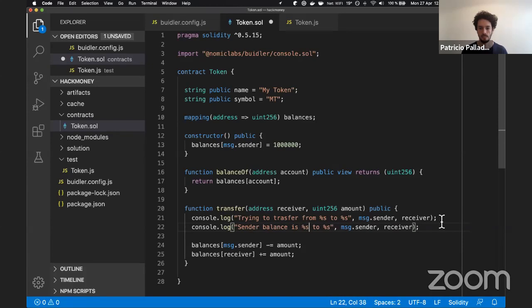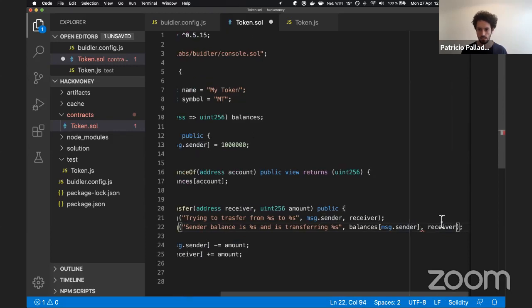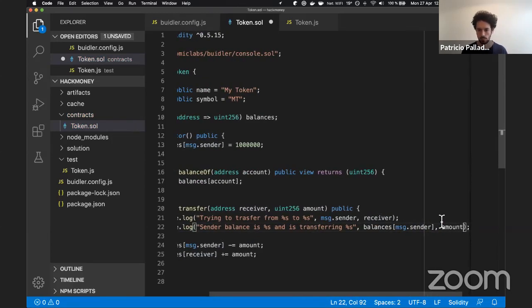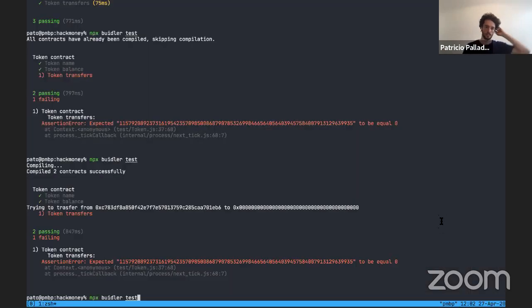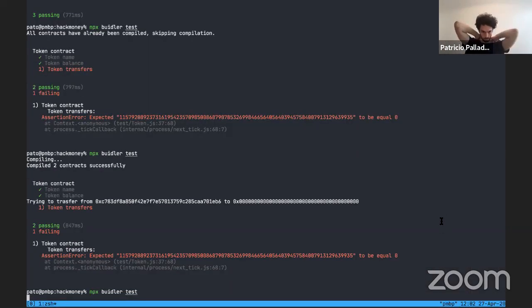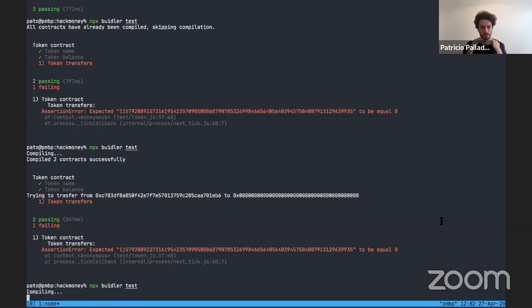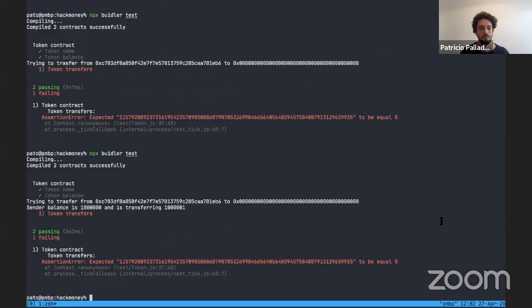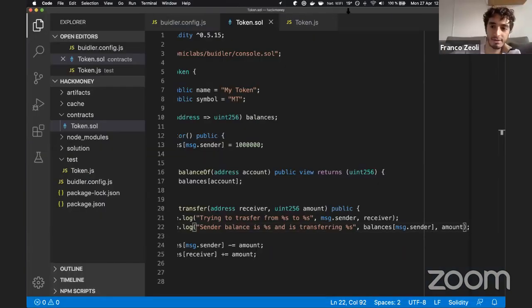Sender balance is, and is transfer la. So this is how you get the balance. And this is the amount. Okay, so let's check this. Okay, so sender value. How does the console log work? Is it an event? Okay. No, so console.log doesn't emit an event.